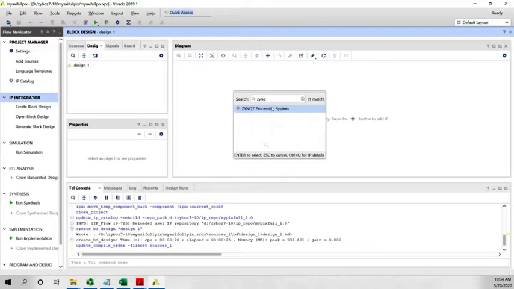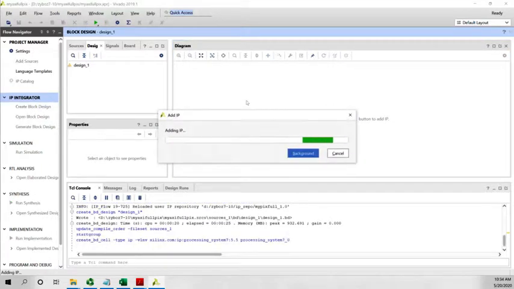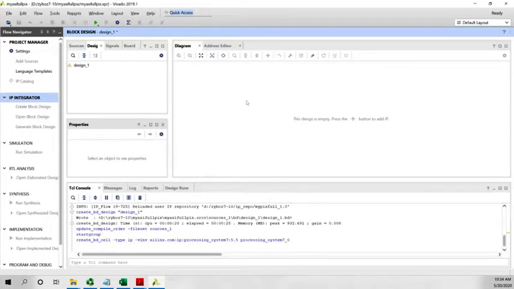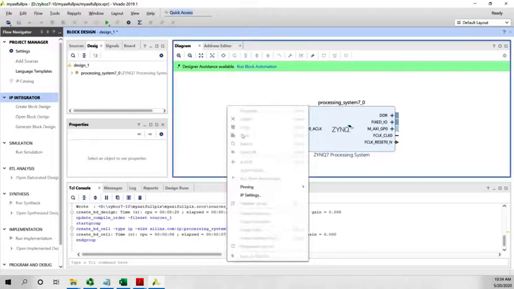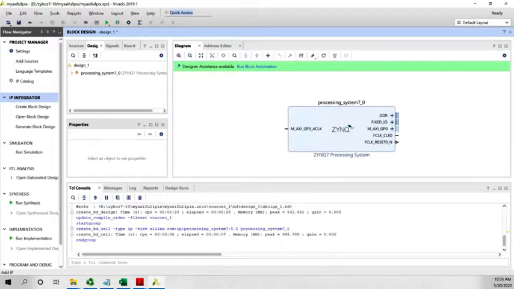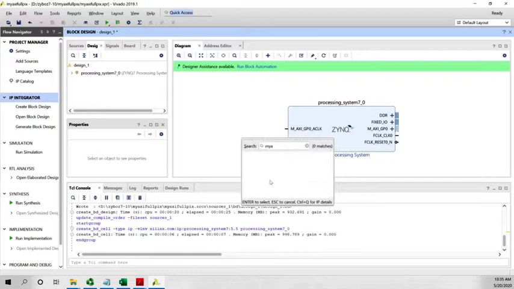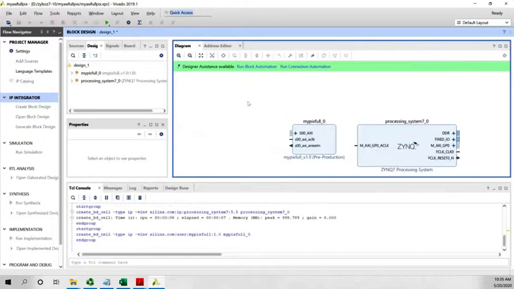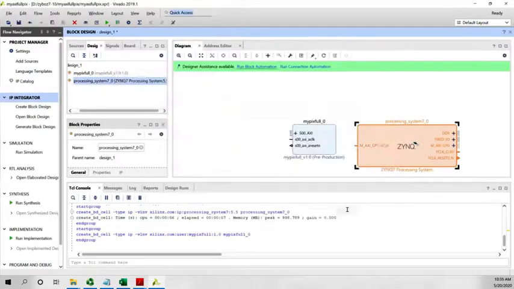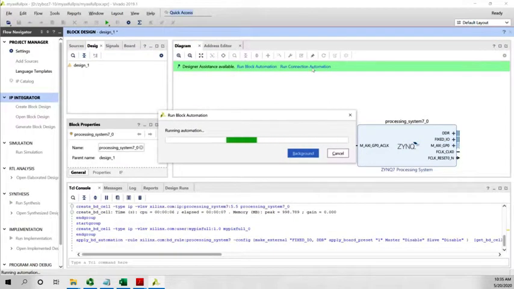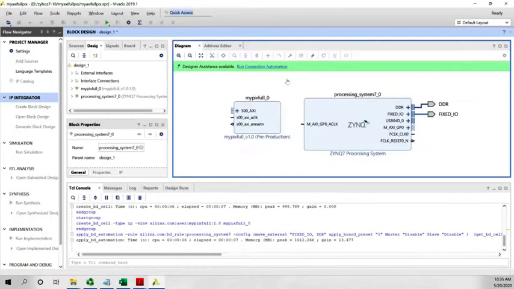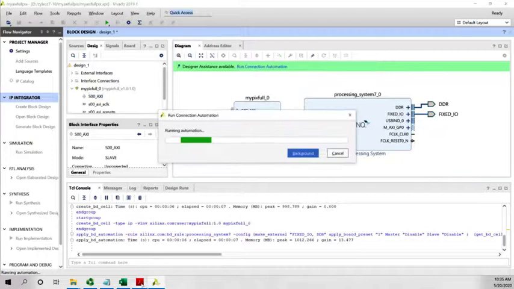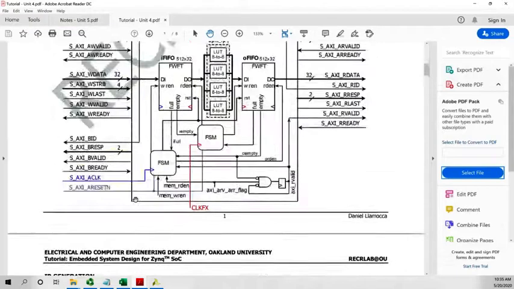So we add, of course, the PS, that is the microprocessor system, and then we're going to add our block, my AXI4-Full Peripheral. You look for it, and my pixel. So, there you go. Now all you have to do is run block automation here, and then run connection automation.